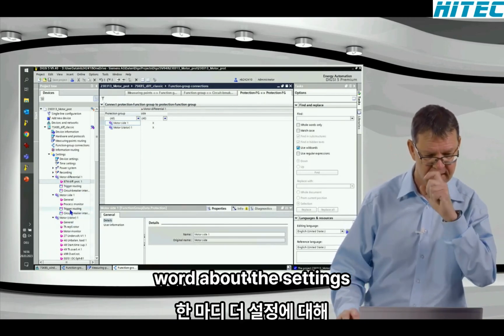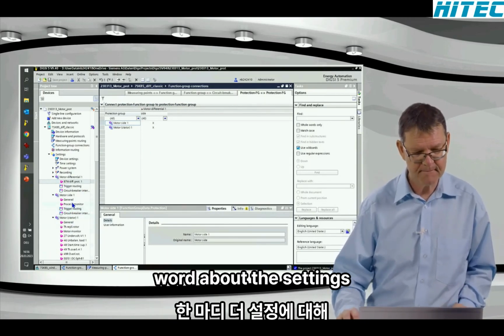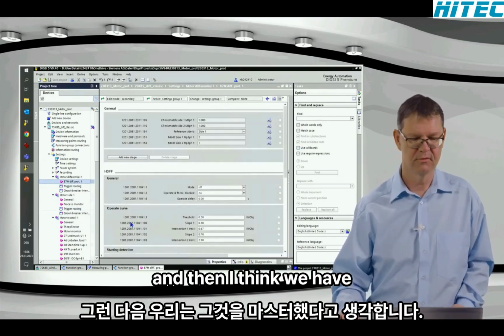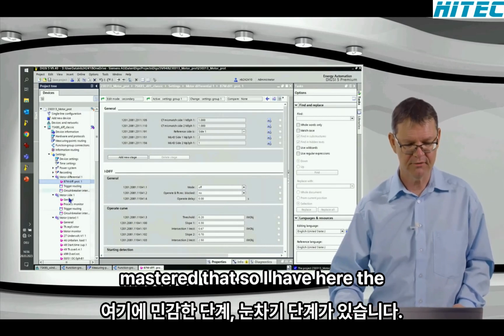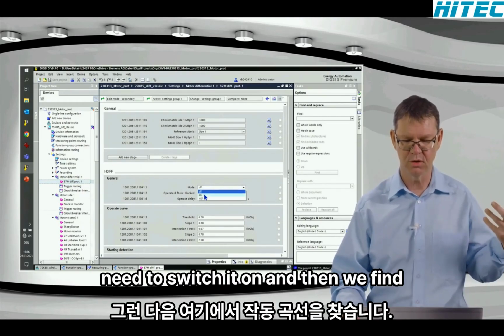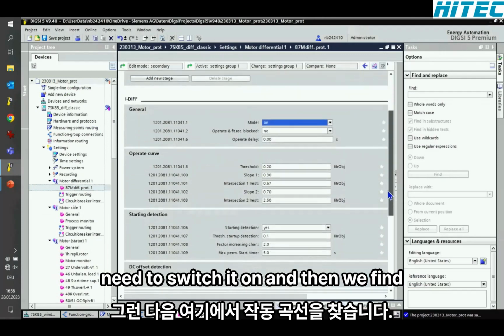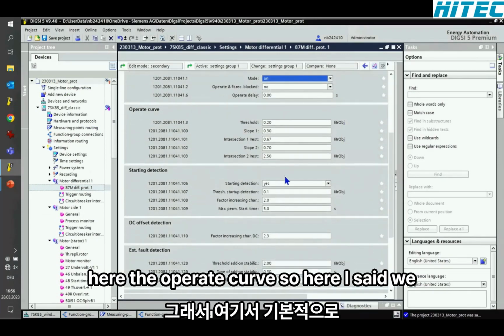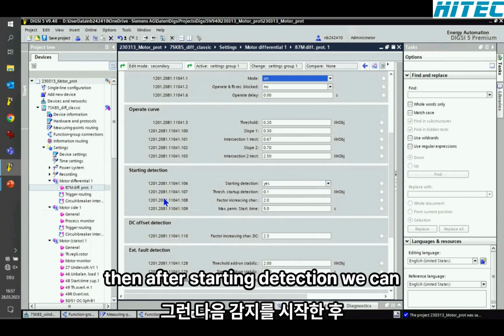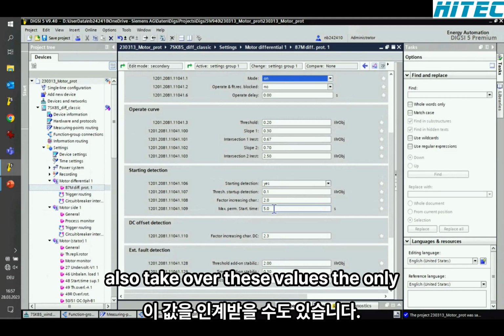Maybe one more word about the settings. And then I think we have mastered that. So I have here the sensitive stage, the IDIF stage. I need to switch it on. And then we find here the operate curve. So here I said we can basically take over these values. Then I have the starting detection. We can also take over these values.